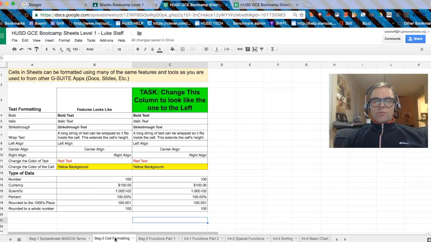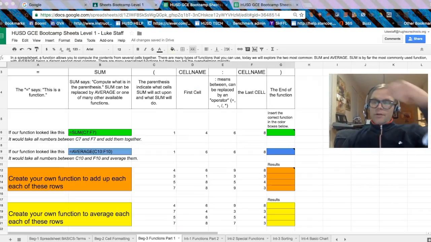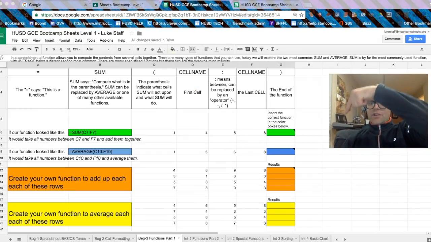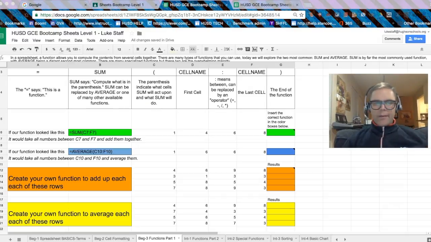Okay, so what we'll do is we'll pick it up when we come over here to Beginning 3 Functions, Part 1. Very thorough look at sheets. All right, so here we are, Beginning 3 Functions, Part number 1. I'm going to start working with the functions within a sheet.